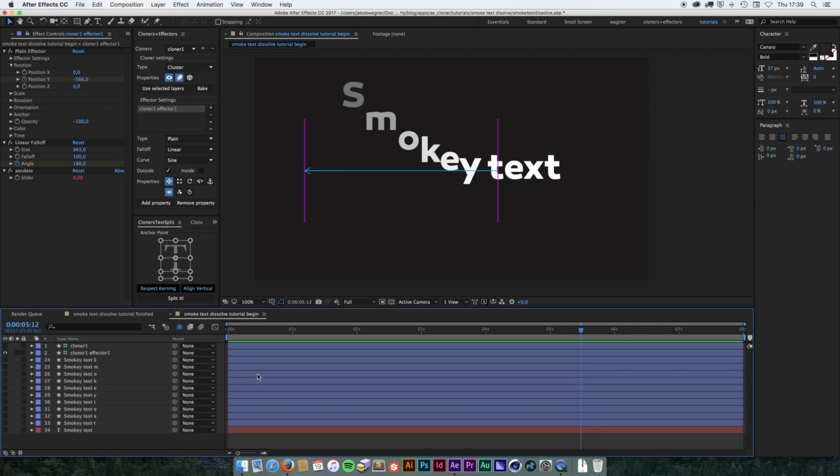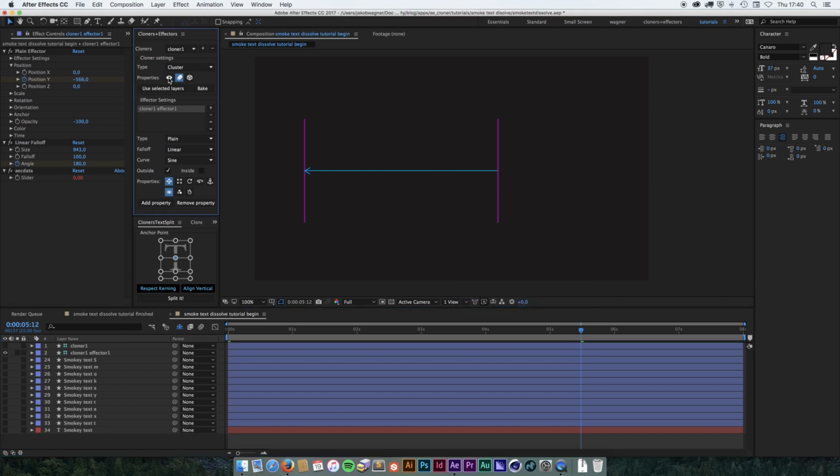Now we're going to add some filters, because the letters right now are going up and they are fading out, but we want them to blur out, and we also want them to distort, so it starts to look like smoke. We're going to hide this cloner system for a moment while we set up the layers. So in the cloner settings, I'm going to disable the eye. That's going to hide all our cloned layers. I'm also going to hide the effector.